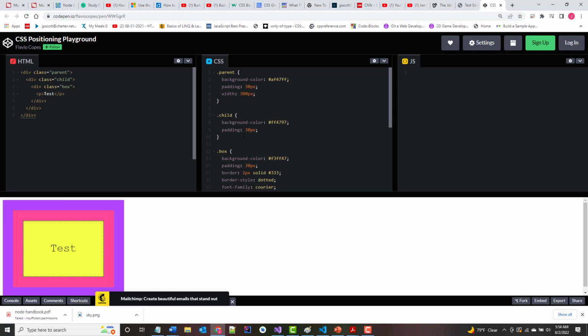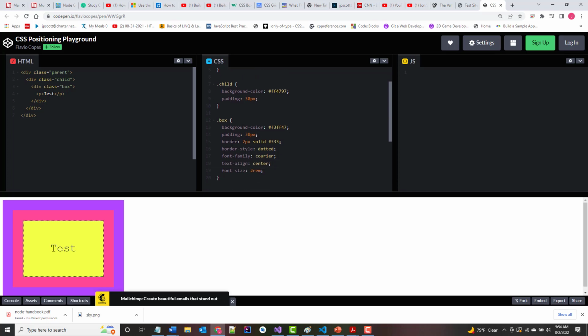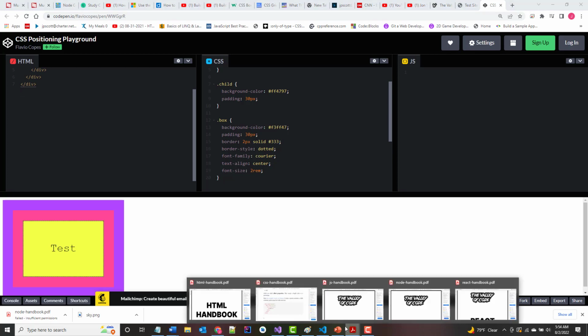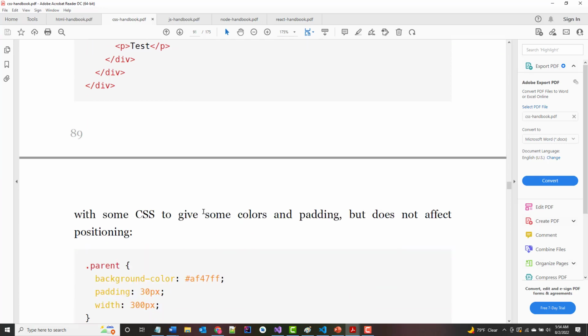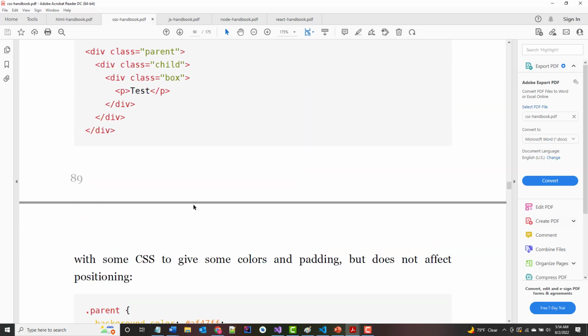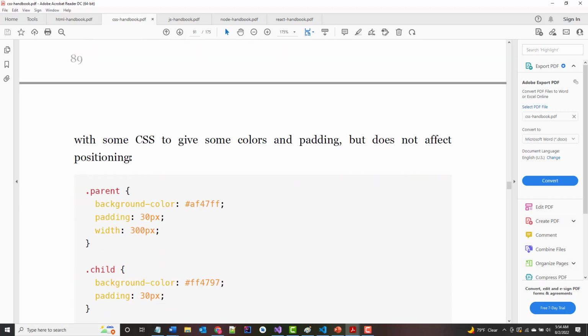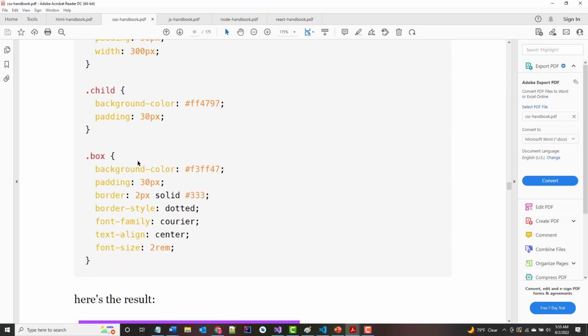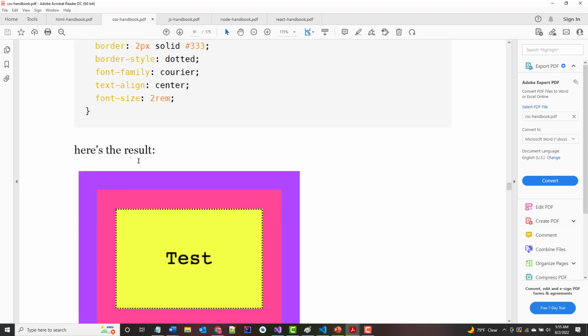All right. So you'll notice if we take a look here, let's see, we've got background color, padding, and width, background color and padding, a border. All right. Nothing special really about this. I think everybody would be able to go in and create something, or at least hopefully could create something that looked like that. All right. And it says there, they added some CSS to give some colors and some padding, but it does not affect the positioning. You saw that. And there was the result. You saw that as well.